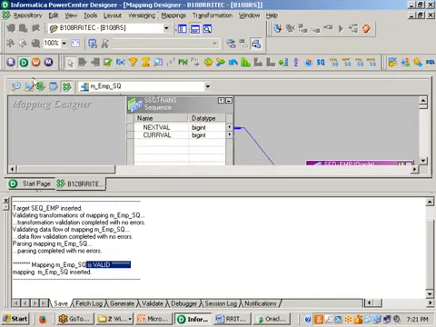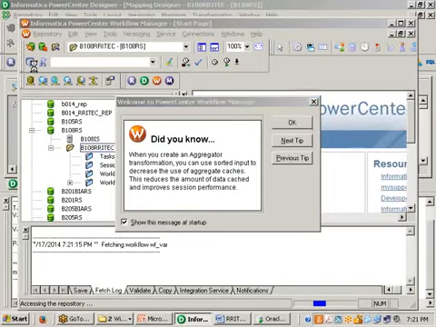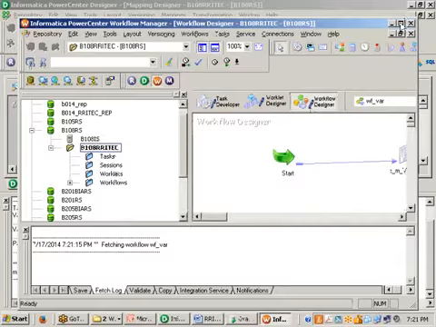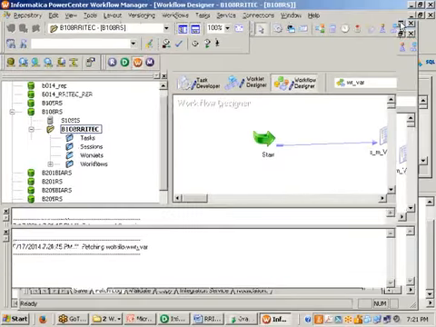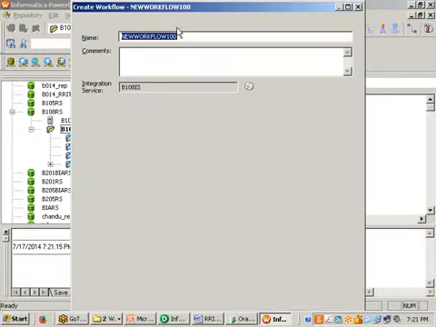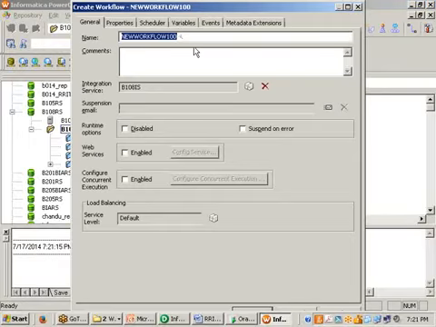Workflow manager. Click on the workflow manager. Then OK. Click on OK. Then create one workflow. Go to the workflows menu bar. Then create. Then provide the name as WF underscore employee underscore sequence. Click on OK.